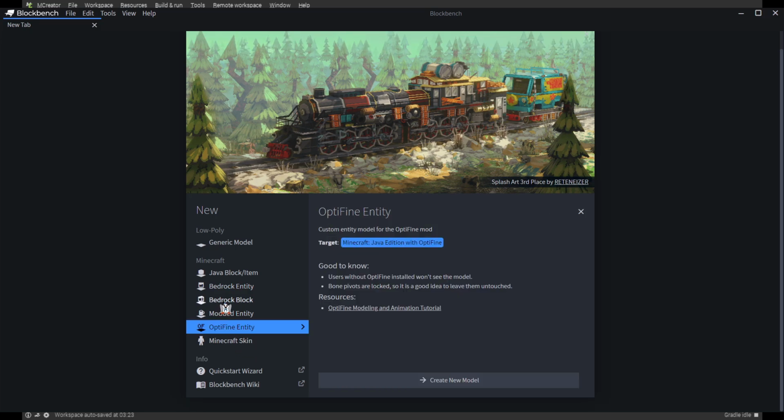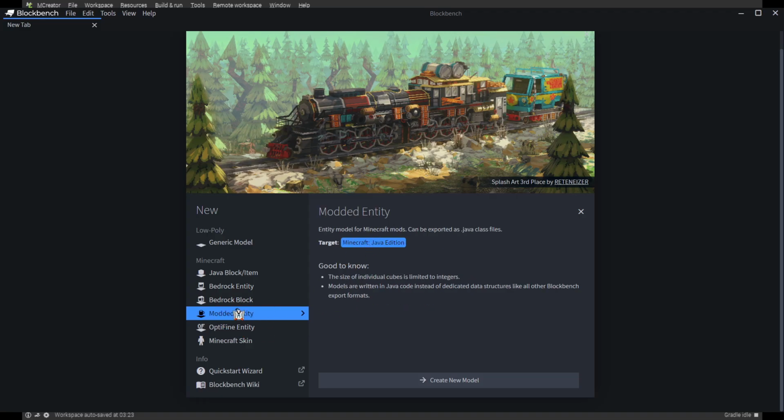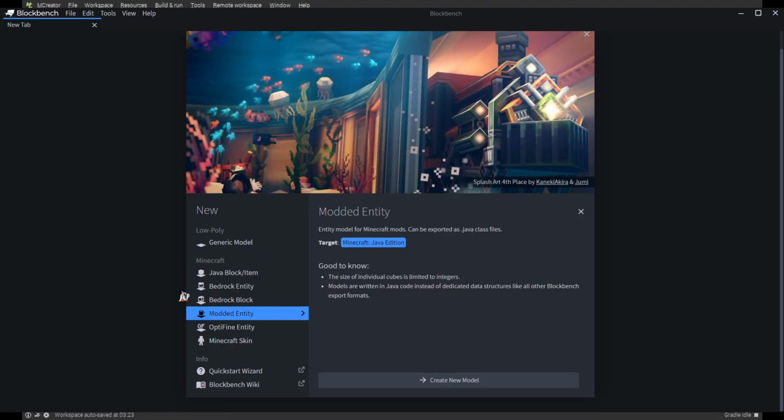You can actually open all of these and look at what they mean, but for us we want to do a modded entity, because that is what's going to let us make a living, breathing creature in Minecraft. So we're going to go ahead and create a new model.